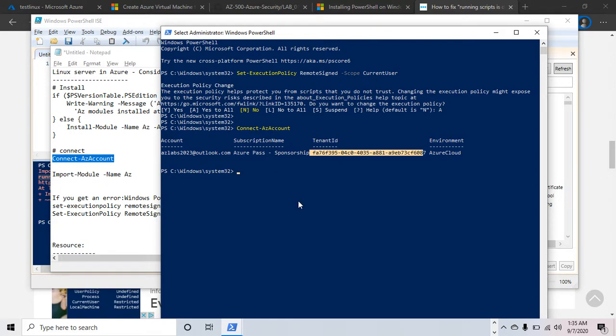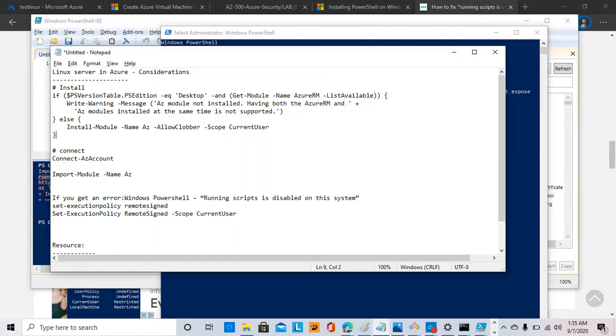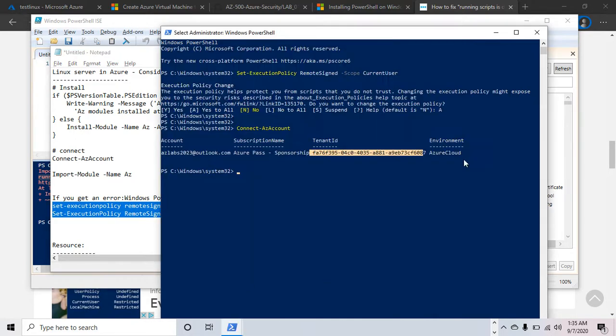Okay, so that's all I wanted to show in this video. So just remember, you may hit this problem. If you do hit this problem, just run this particular command as the administrator, and you should be good to run your Azure commands from your Windows PowerShell environment.